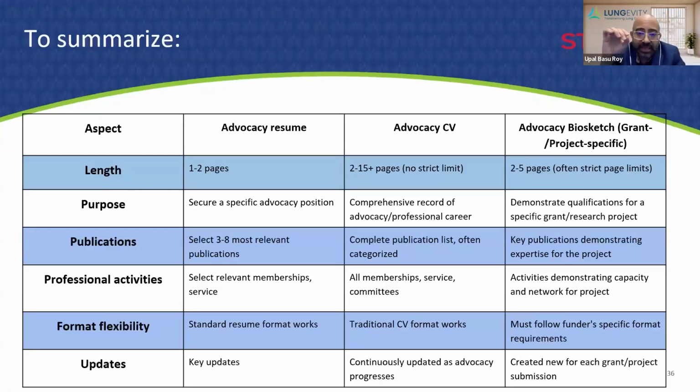And very often, a biosketch will use a specific template that the project or the funder will provide you with that you need to populate. The purpose, the resume is the first step. Again, if you remember Janet's slide of that journey, the advocacy CV is very comprehensive, and the biosketch is customized to that specific project. Now, how do you list publications? Again, in the advocacy resume, some key ones. Again, Andrew brought that up. The CV is extensive, and biosketch, again, customization.